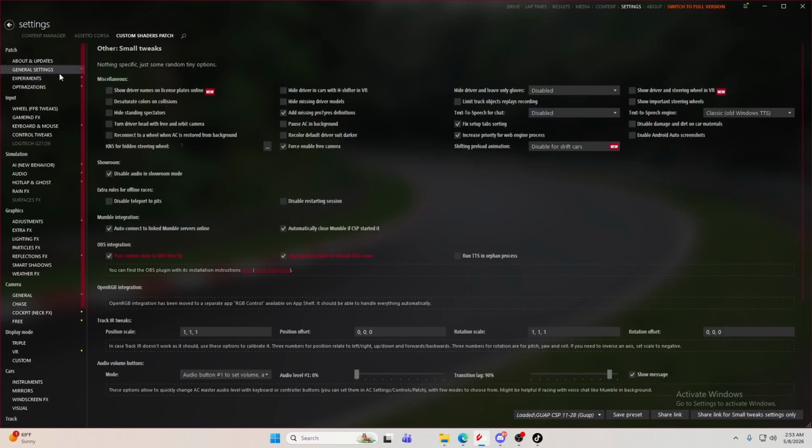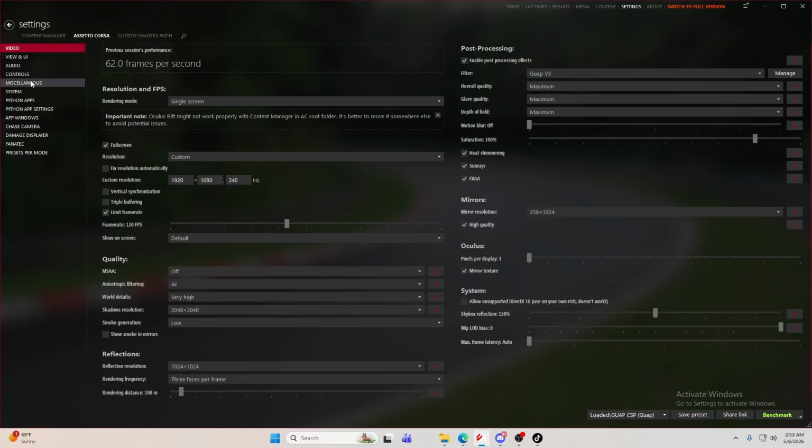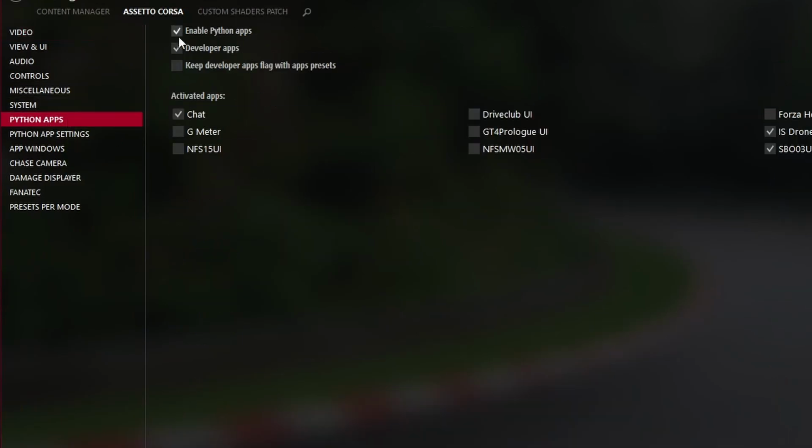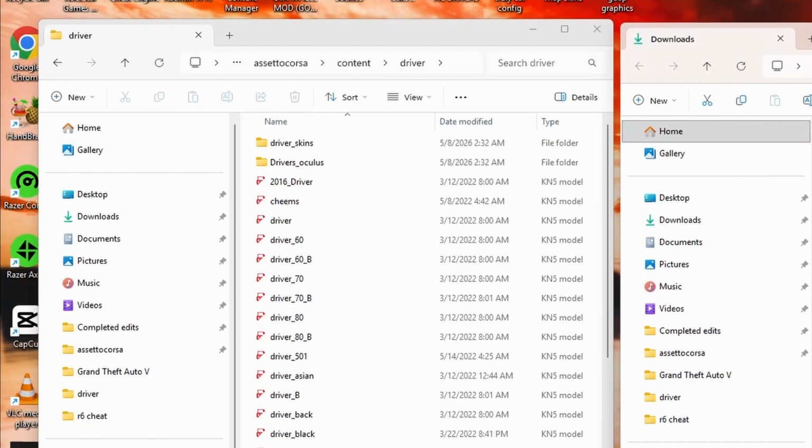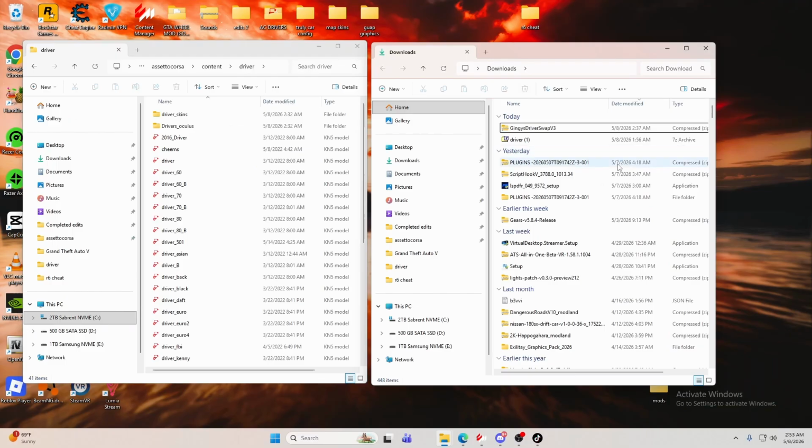Also while we're in here, make sure you have your Python apps enabled, for Python apps and developer apps, so you can find that app when you open up Assetto Corsa. Now before we load up a server, I'm just going to delete that because I already have it, of course.